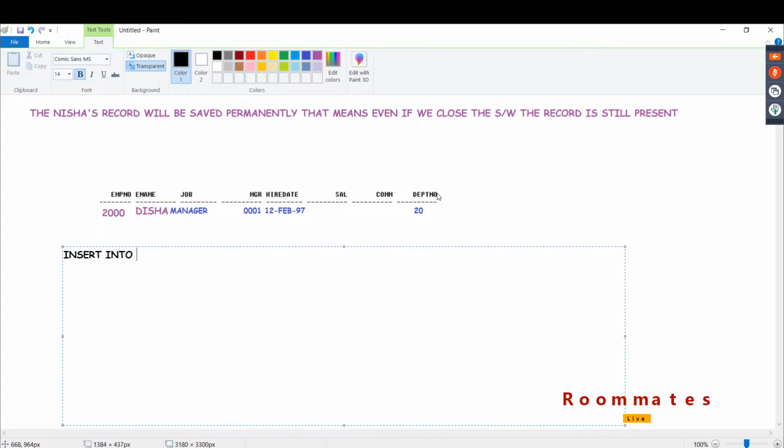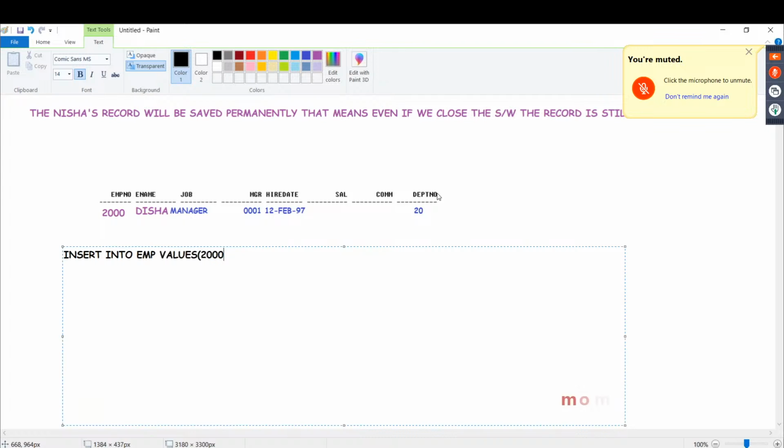Insert into EMP, then values, to maintain the sequence: 2000, comma, Disha, comma, manager, comma, MGR 0001, comma, hire date again the same, I'll take 12th of Feb 97, comma, single quote, comma, 20. So understood. If I want to store null values, what I need to do?